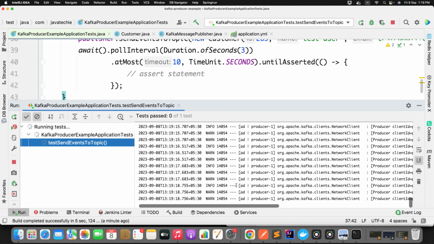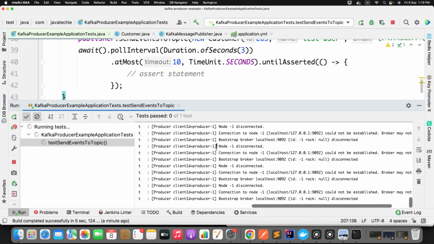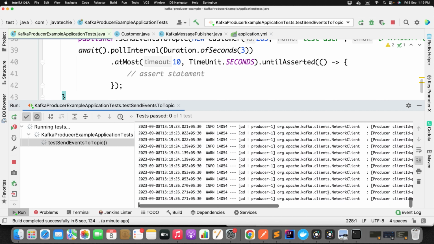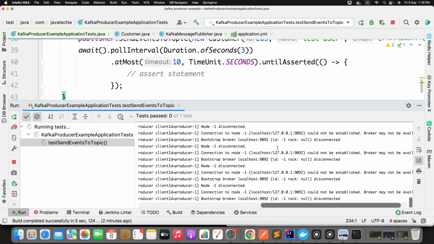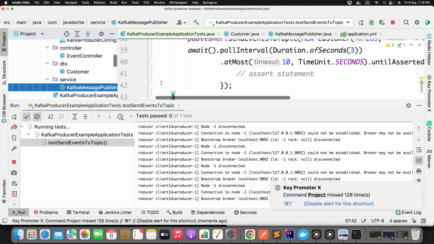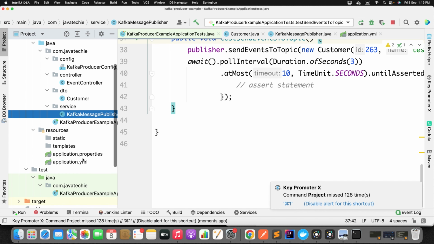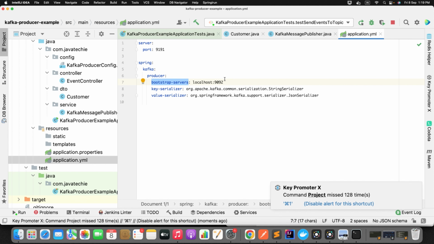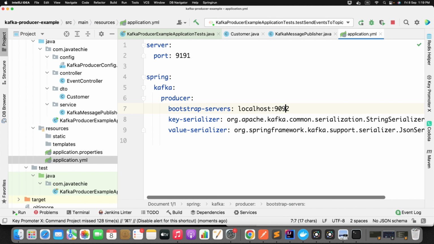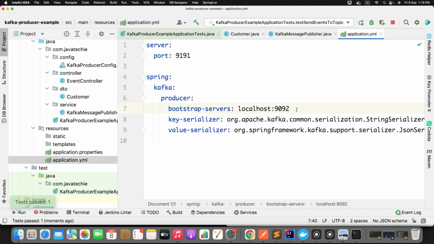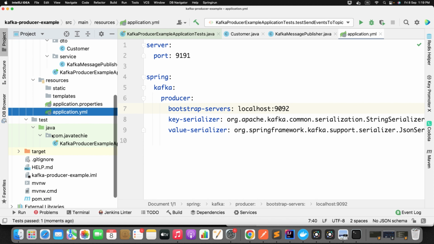Let's see what is the result. If you observe here, it's giving us the error because this particular test case will look into your application.yml file which you have defined in your source folder, I mean in the main folder, not in the test folder. There you have specified the bootstrap server as 9092 localhost, but our bootstrap server is running dynamically. Fine. So for that reason, you need to override this application.yml in your test folder.